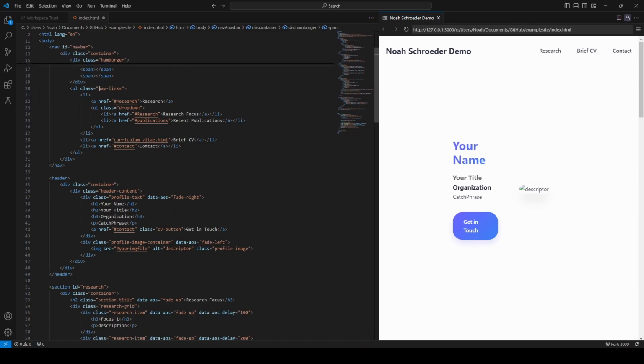Okay, so now let's talk about our links. This is something that you probably are going to want to change. So the first one says research, right? And you can see it says research here. Then, so let's talk about this explanation first.